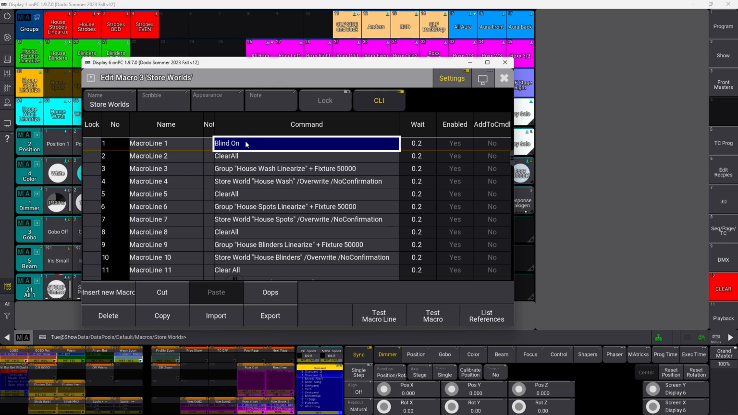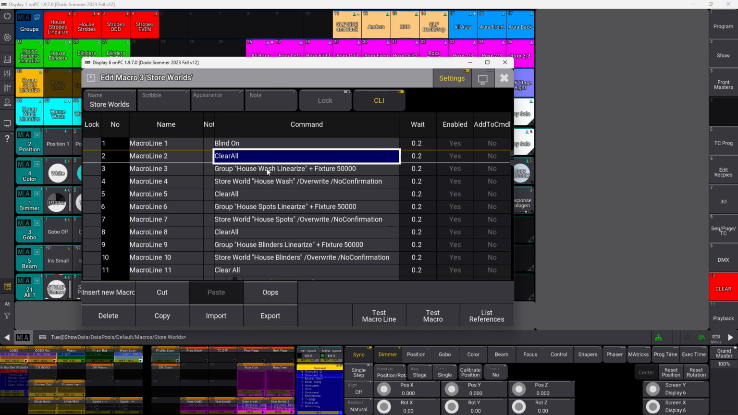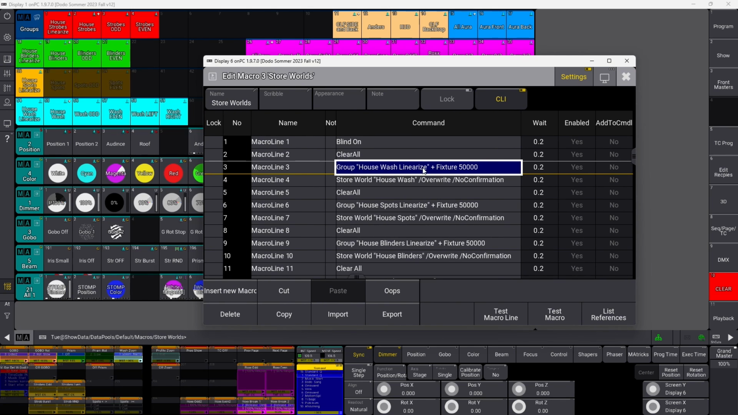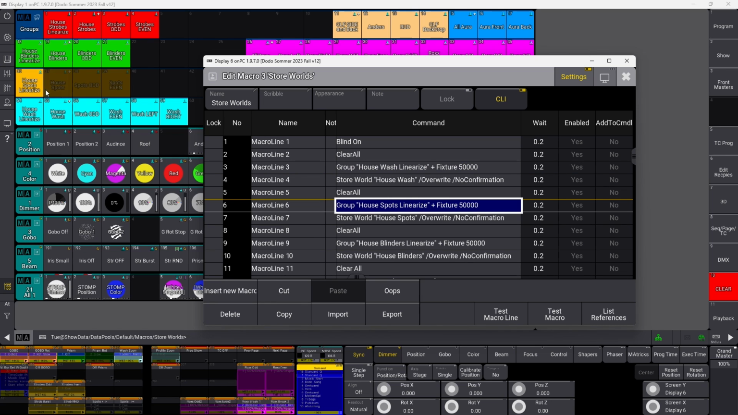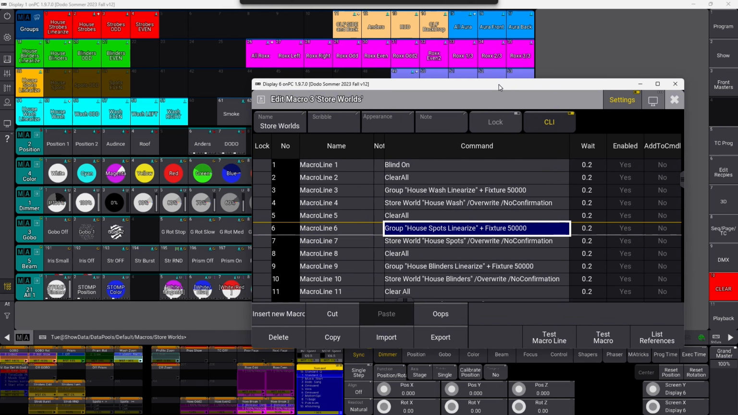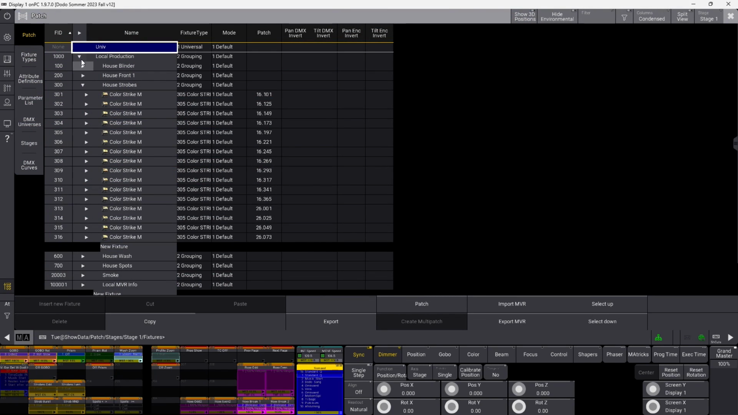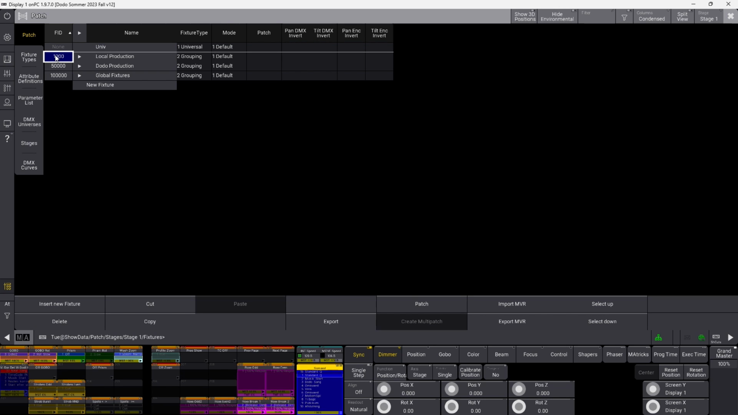The first thing I do is I turn blind on, then I clear everything, and then I choose group house wash, and you can see house wash linearize is this one. So it simply looks for the name house spots linear. Sorry, this one down here, house spots linearize, and it adds fixture 50,000. And what is fixture 50,000? Well, if we go into the patch again, we just close this one, go into the patch, you can see I sorted everything here into fixture numbers.